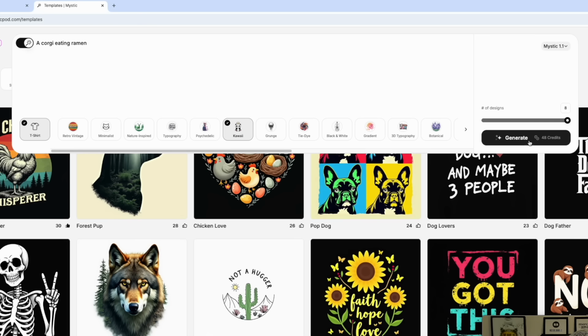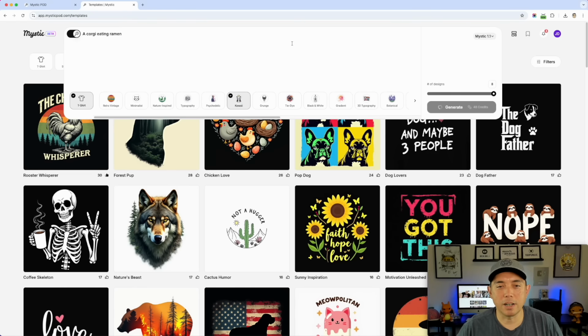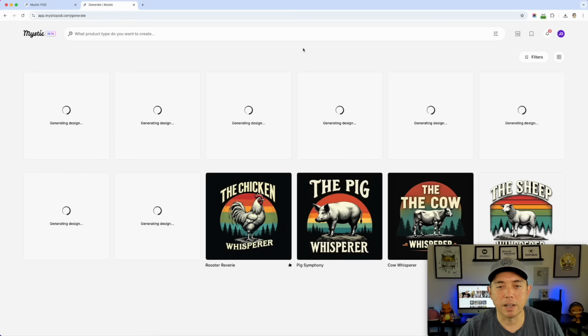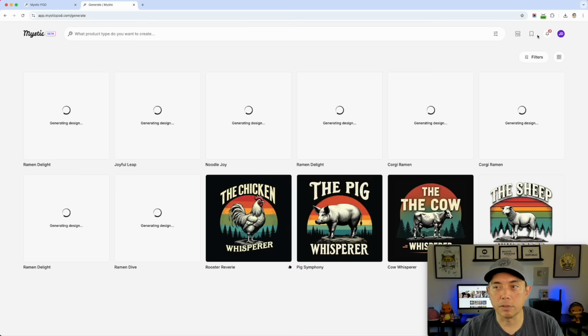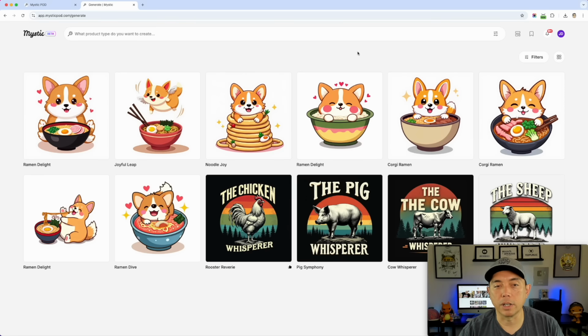We should test it out. See how fast it does. 8, a corgi eating ramen. Let's do it. Corgi kawaii style, and you can see it's putting it all here. These are all the ones that I created with this app. So these 4, and let's see. So by default it looks like this, but if you want to look at your collections, then you click here. These are just a list of all of them that I've created with this app.